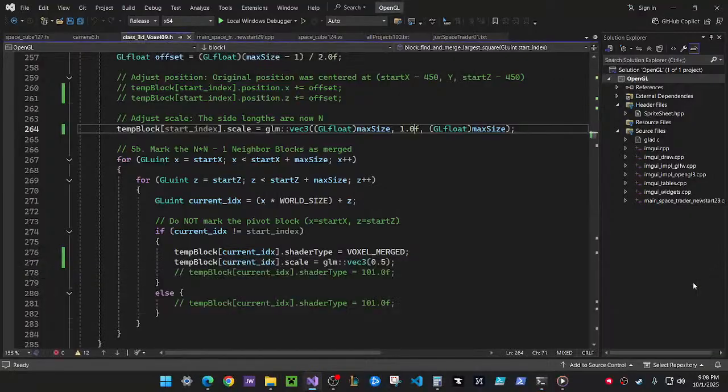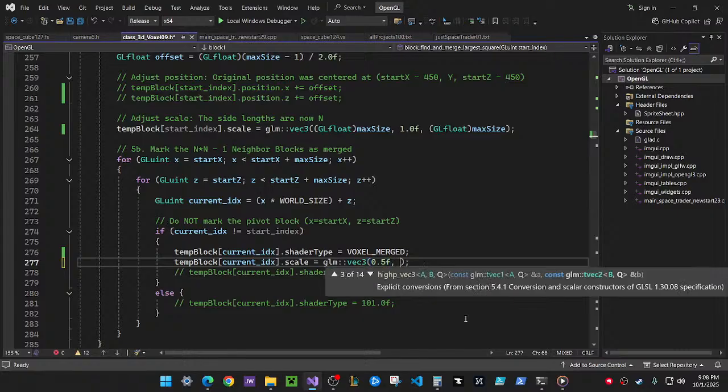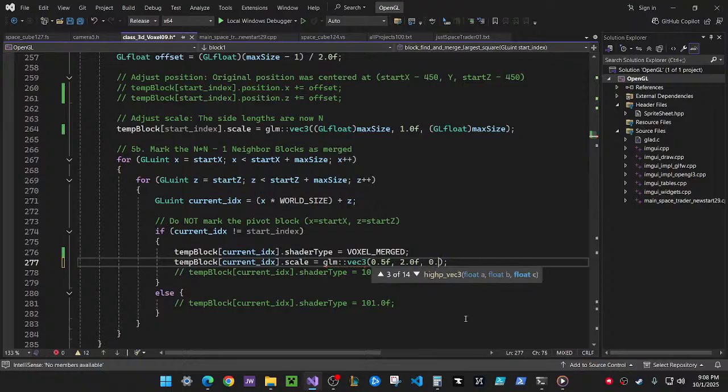Alright. I want them to stand out a little bit more, so let's go 0.5. Let's make them 2.0 and 0.5. Come on, ImageBB.